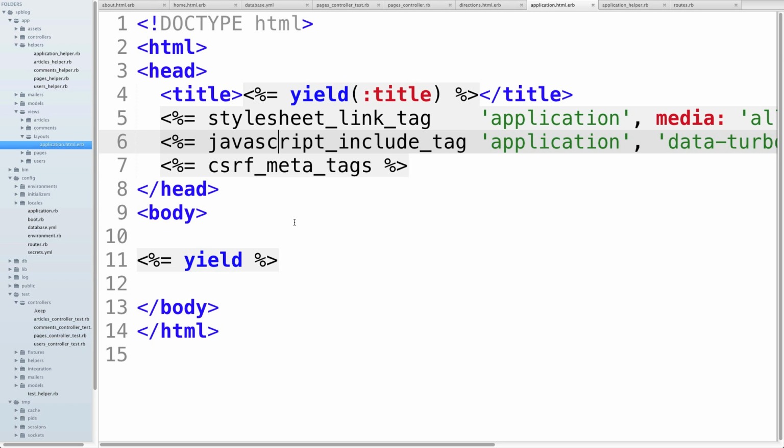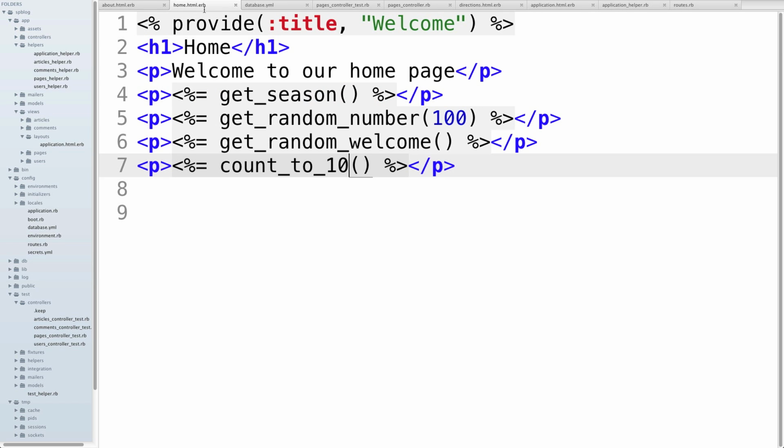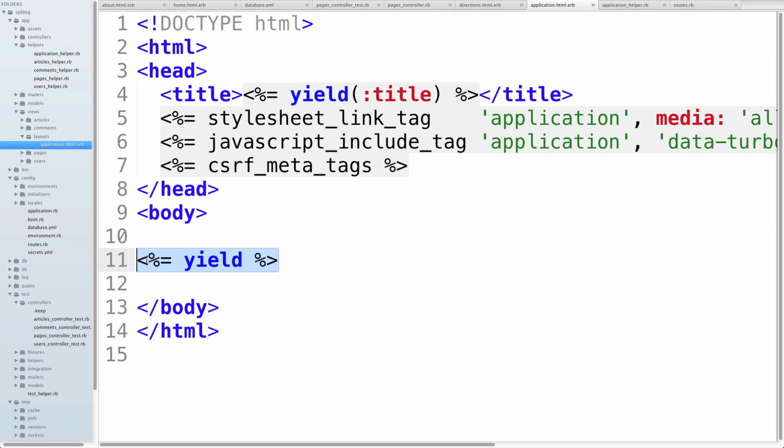Now let's come in and actually generate a layout that looks a little bit nicer than what we've currently been using. Yield, this guy right here, is going to output whatever the HTML is inside of the individual home pages. So this right here where we have home, all of this is going to go exactly right here inside of the body section, as you may have guessed.